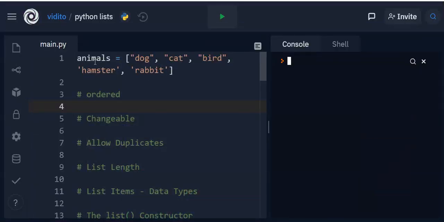So here I have a list, and lists are known by square brackets around them, and you can store multiple items inside a list, separated by commas. And you can use either single quotes or double quotes. Now our animals variable is actually a list.